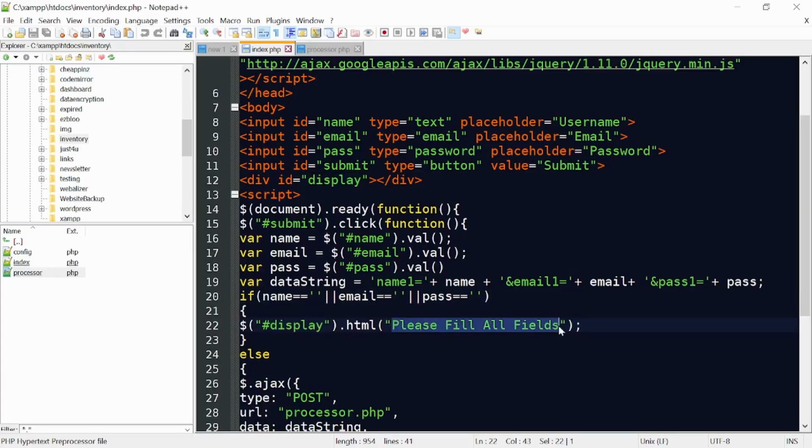So let's go ahead and test that, make sure that that's working. We'll click save, just to make sure it's saved. We'll go over here and refresh, and I'm just going to hit submit. And so it is not working. So what could the problem be?